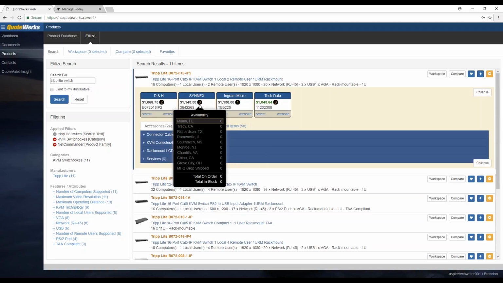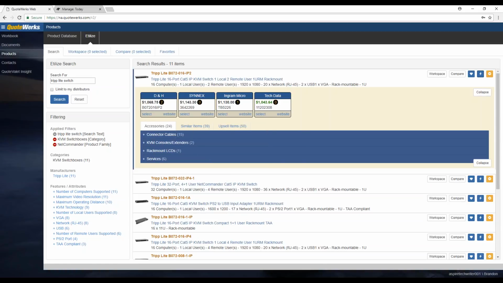You'll then see the warehouse availability for each item, and then you can just mouse over it to easily see which one it's going to be. Just like in QuoteWerks Desktop, we'll highlight in green your best cost. And then to add the item to your document, you simply need to click on Select, and that'll add it to the document for you.